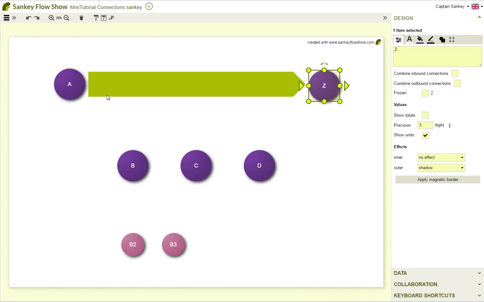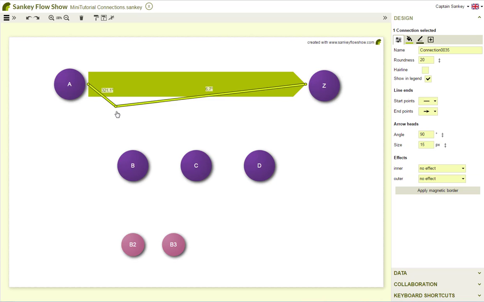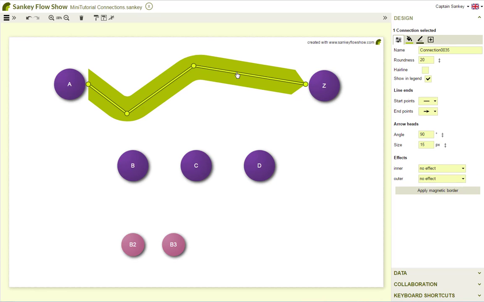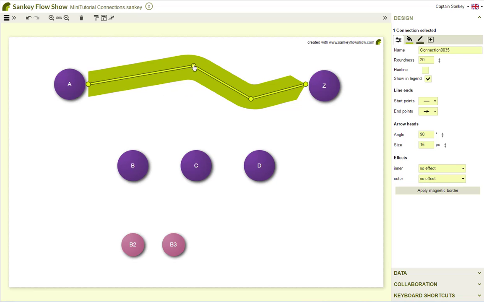Let's add some curves to the connection. Drag a point out of the connection. Again. And again. To delete a curve, just click at a point.